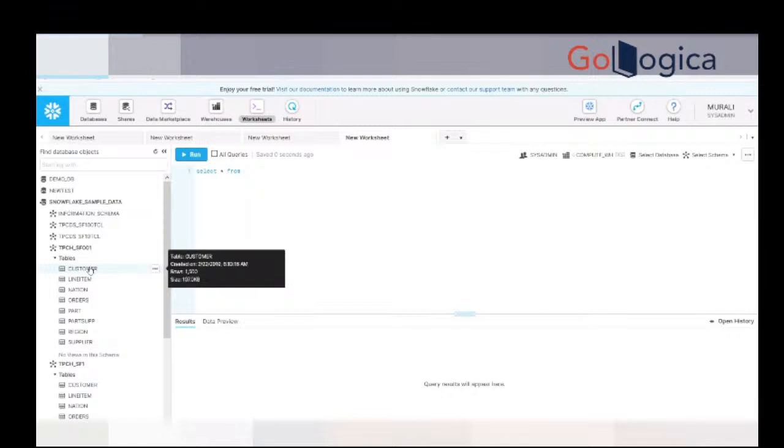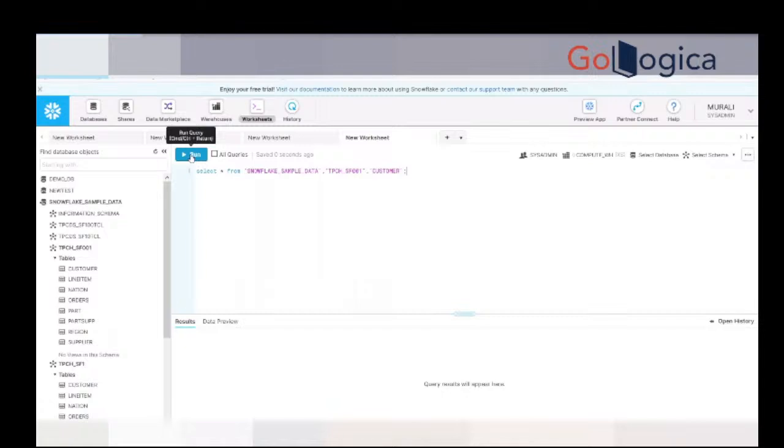Otherwise, you can go to the customer table and click place name in SQL, so it will be placed here. You have to end it with a semicolon and you can run this. You can use the run button or Command or Control plus Return. That you can also do.